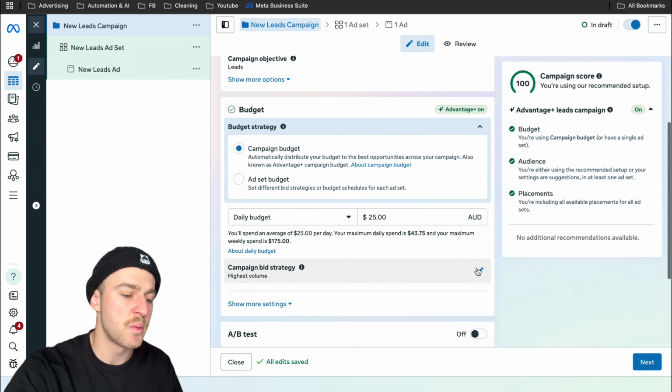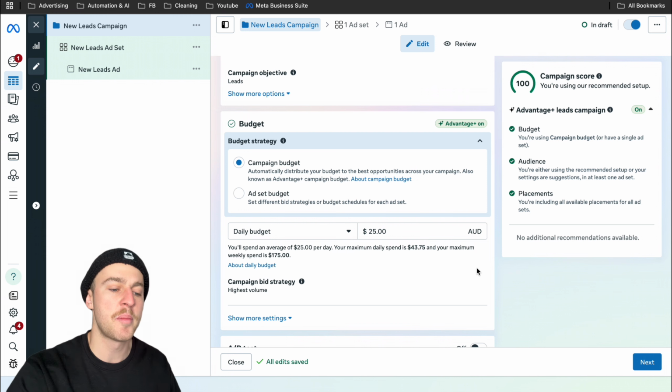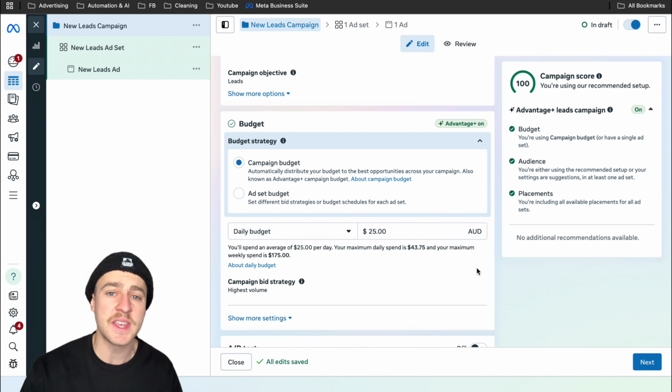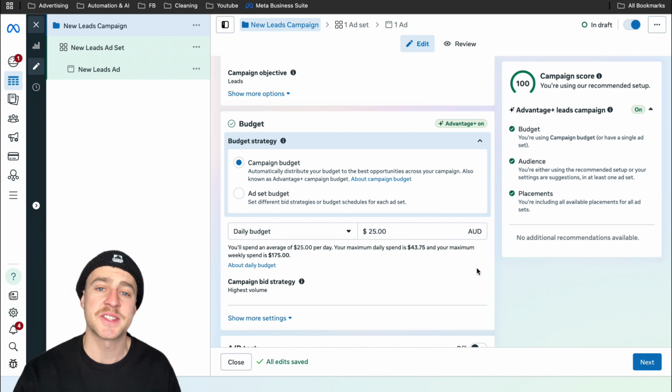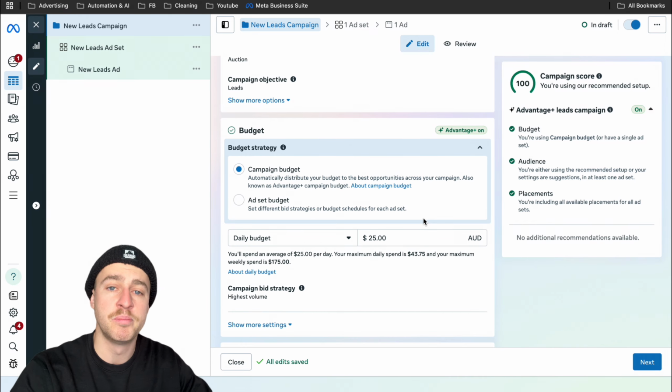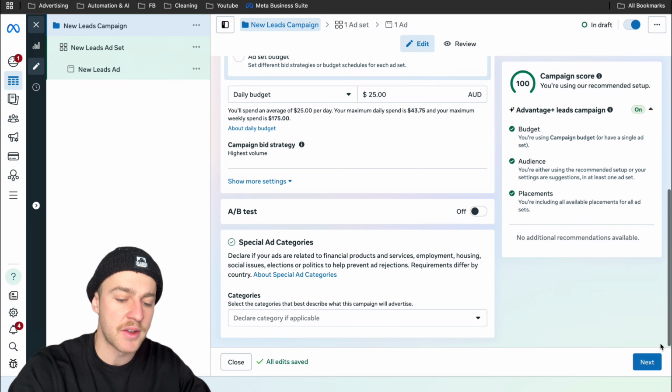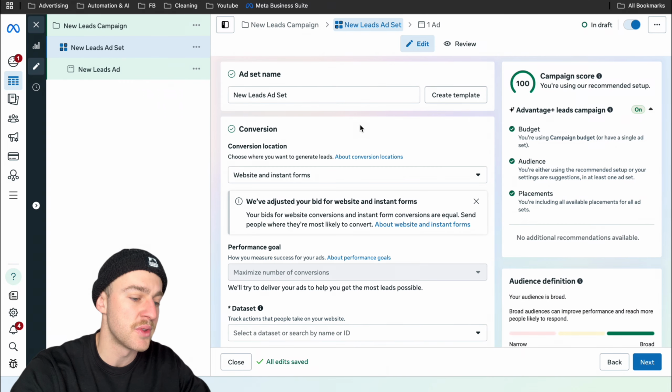Now the very first thing that we want to do is set our campaign budget. I personally recommend spending around $50 to $100 per day, but that's in Australian dollars. If you're from the United States, it's around 35 to 75 USD, or if you're from the UK, it's around 25 to 50 pounds. But once you've set your budget, all you have to do is tap on next, because there's nothing else we need to do in the campaign section.